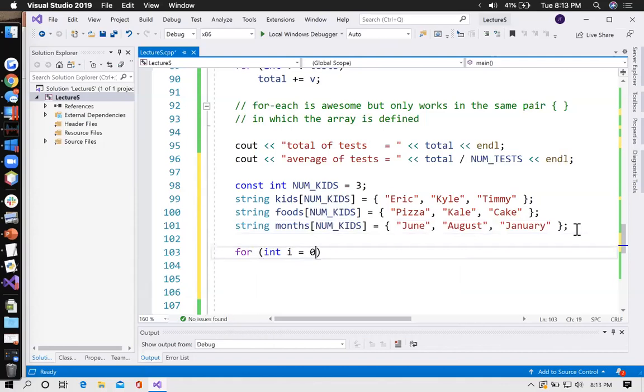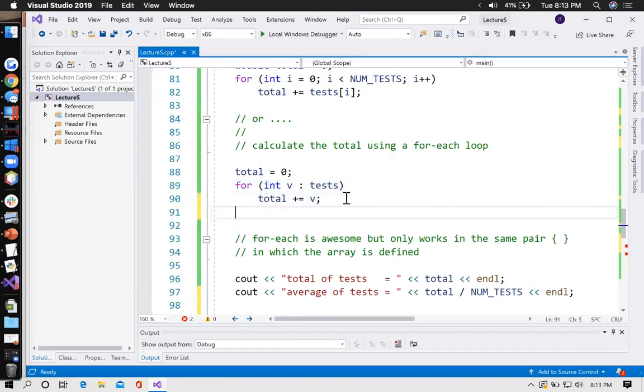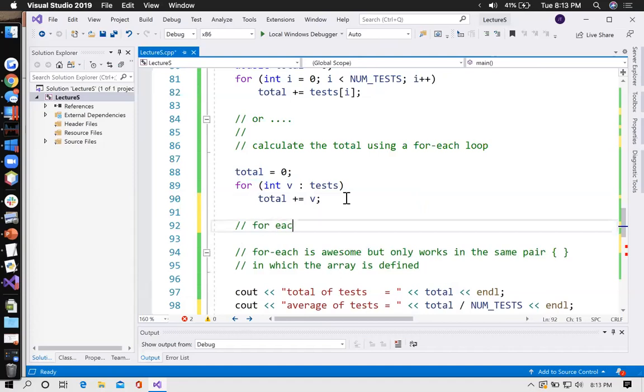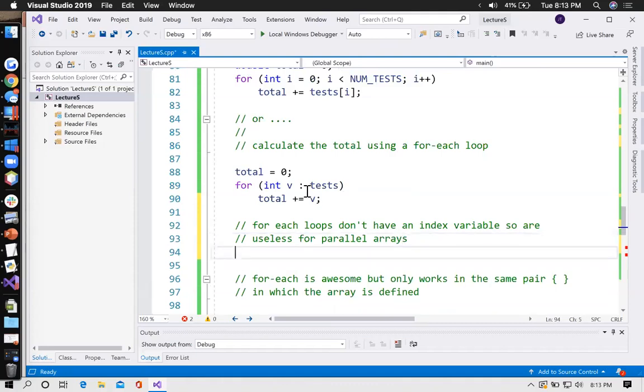Now for int i equals 0, i is less than... remember how much I was bragging about how cool for each loops were? The only problem with for each loops is you don't have an index, right? So you can't use for each loops for parallel arrays. For each loops don't have an index variable, so they are useless for parallel arrays, because the items are linked by their index number in a parallel array. And if you don't have a subscript, if you don't have an index, then you're messed up.